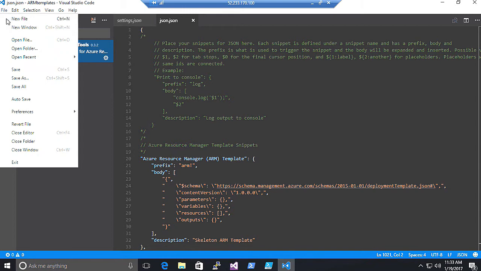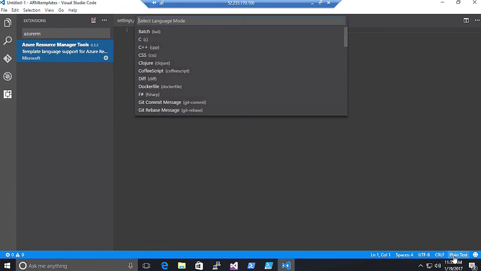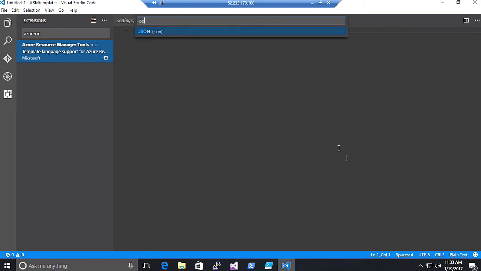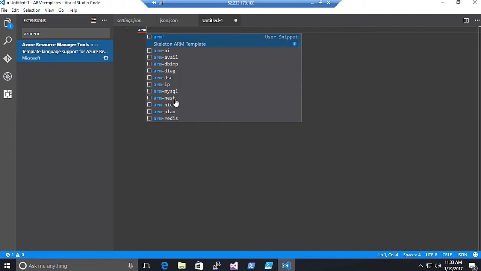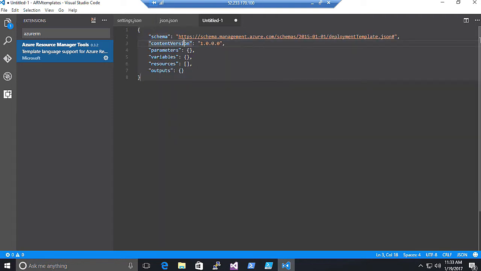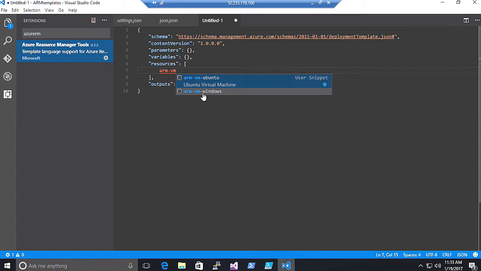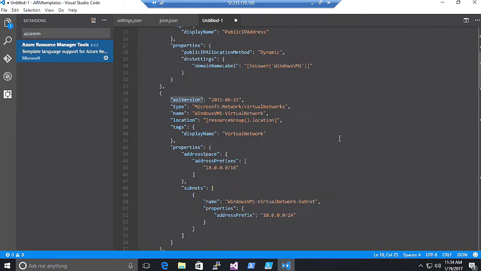If you start working on a new file and change the format of the new file to JSON, once you type here ARM, you immediately get snippets for you. So I will use this skeleton one that will give me the simplest possible ARM template. Then I can go to resources. It looks like I have a bug here, I need to go twice. And if I type here ARM-VM, I get snippets for Linux, Ubuntu, and Windows VM. If I pick that, I get all this code.